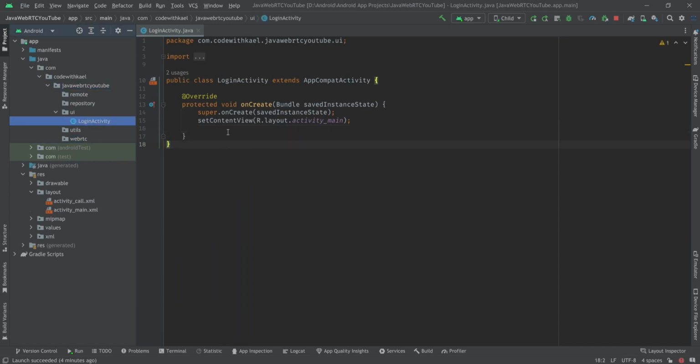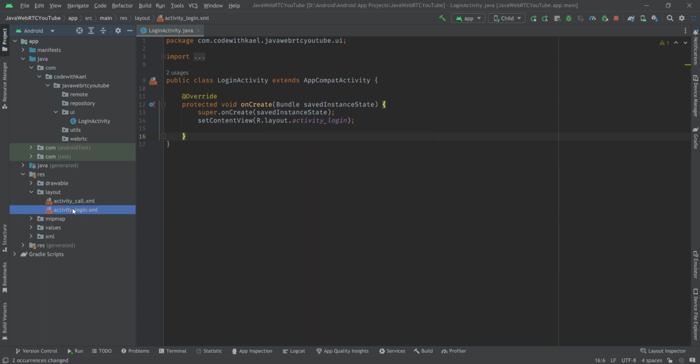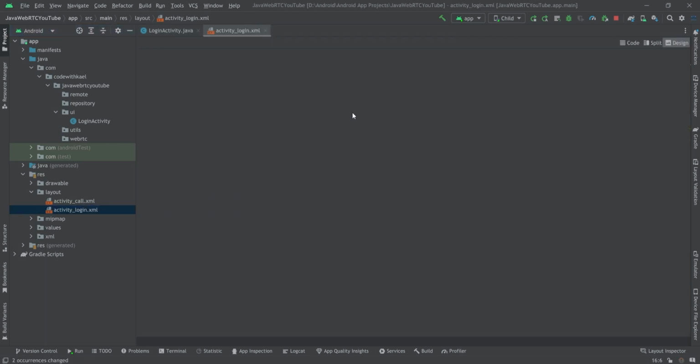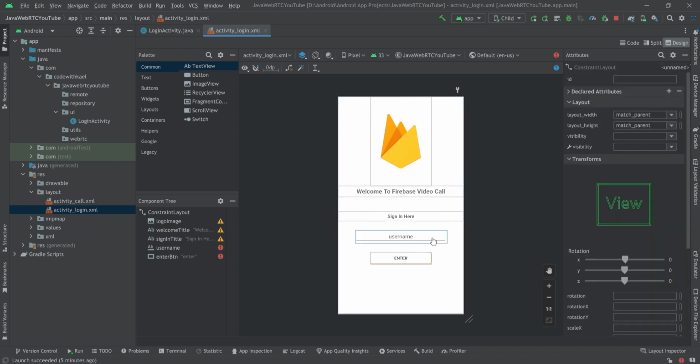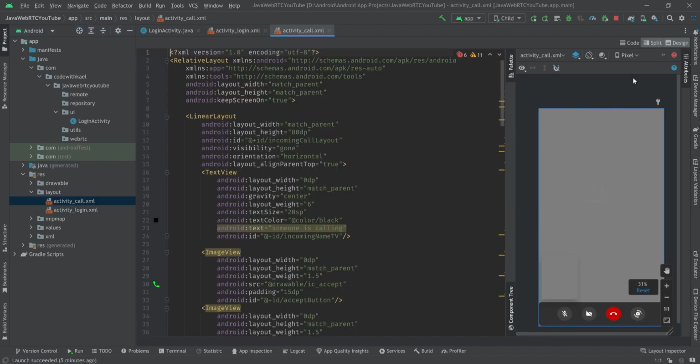Okay, so let's see what's going on inside our login activity. Let's actually refactor this one as well. So I'll just rename it to activity login. Simple as that. Let's see what's going on here. We just have a simple username, a button to log into our Firebase, and then move to the activity call. Simple as that. No authentication, nothing. We just get a username and go to the call activity.